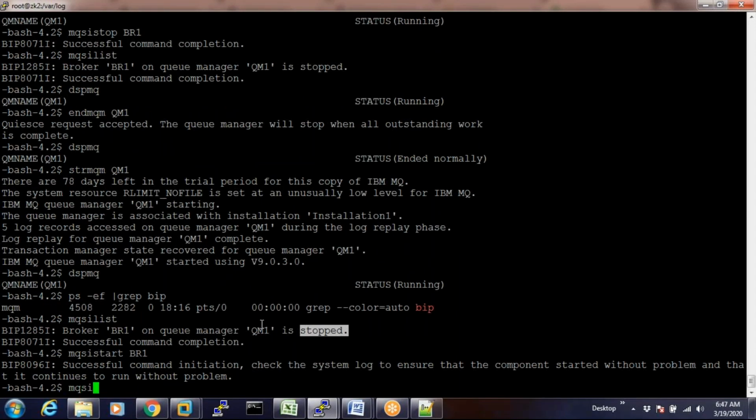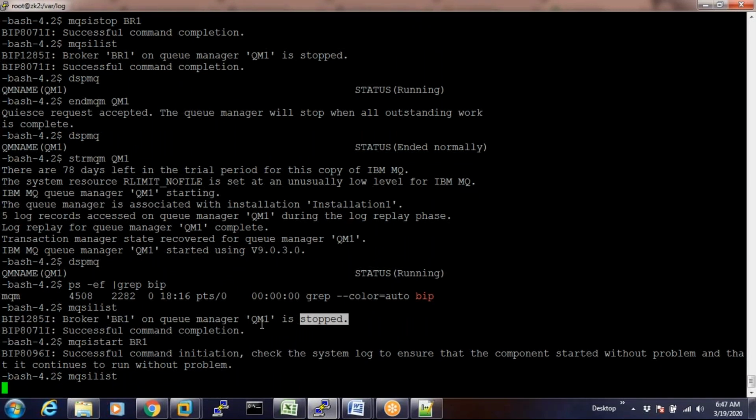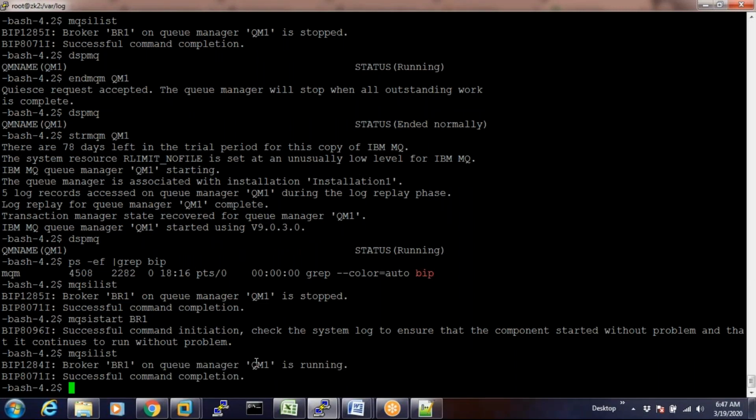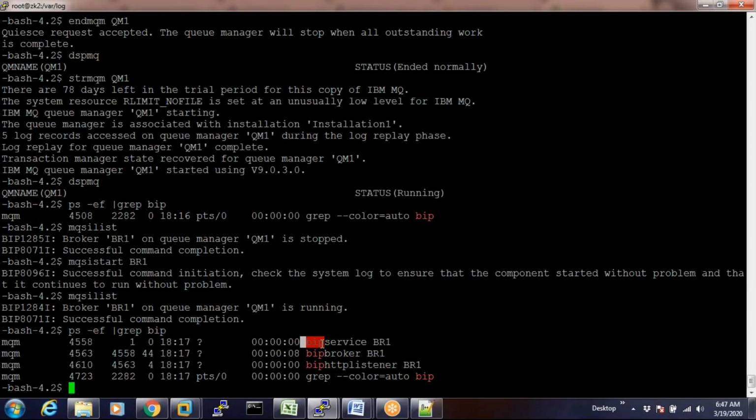Fine. If I do mqsilist, now the broker is running. And also, if I do ps -ef | grep vip, all the broker internal processes are running fine. So this is the healthiest shutdown and healthiest startup of a broker.